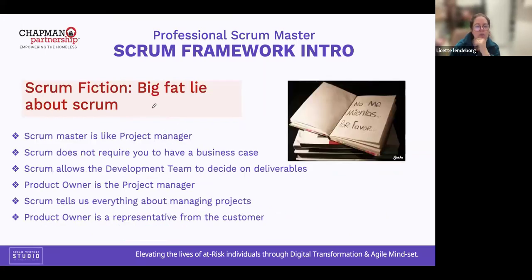Okay, another big fat lie about Scrum: Scrum Master is like a project manager. No, we are not project managers. We are Scrum Masters. Scrum doesn't require you to have a business case. That's not true, because the product owner is in charge of developing the business case and business justification, and of meeting with investors, business people, stakeholders and customers. So we never said that we don't need a business case.